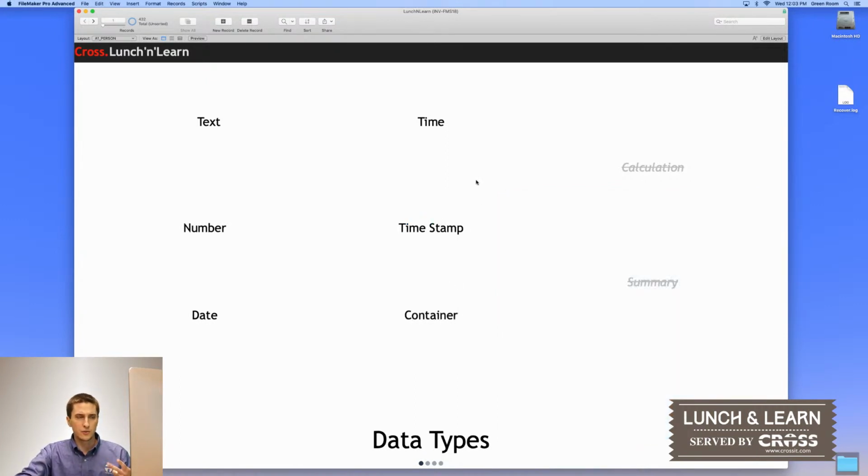I did mention that there's 2 other data types we won't be going over. Those are calculations and summaries. We're going to save those for later on. So right now, these are our 6 basic data types.